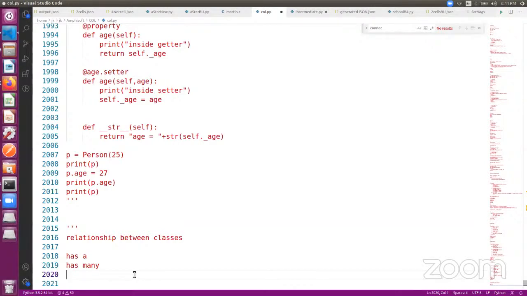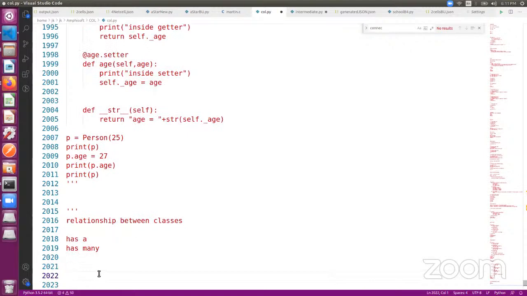A bus has many seats. A theater has many seats. A bottle has a cap. A car has many wheels. Got it? So between two classes, if you're able to fill these two phrases, then it is called a relationship. It is also called association, which describes how the two classes are associated.